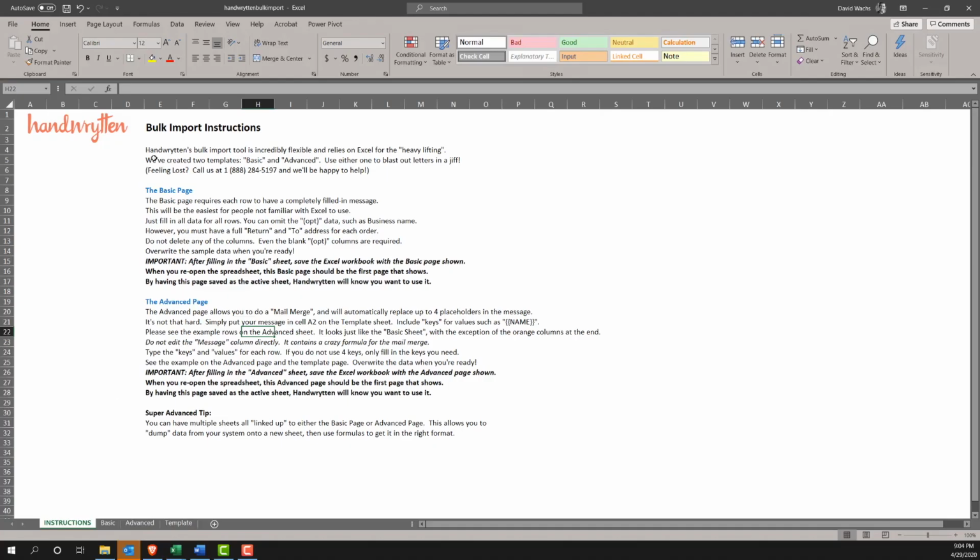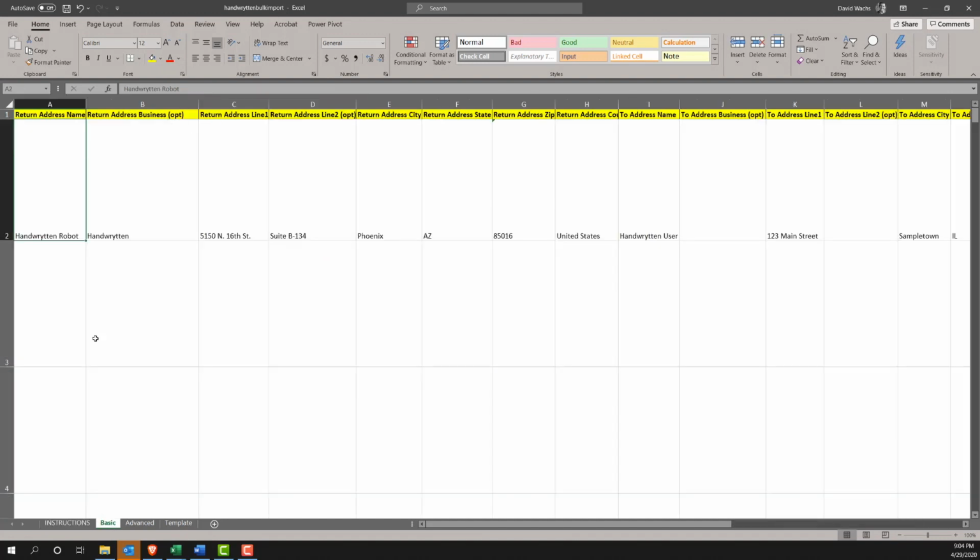The instructions are probably the most important. Feel free to review these. They're rather short. And the most important thing is where it says, feeling lost, call us and we'll be happy to help. The main tab is the basic tab. It should seem pretty straightforward what you need to do.